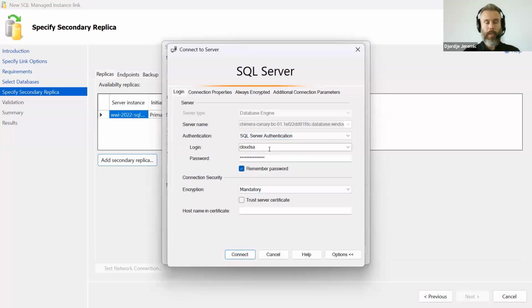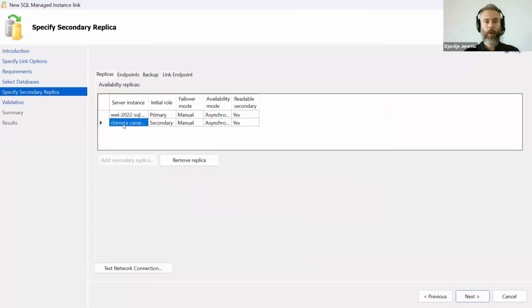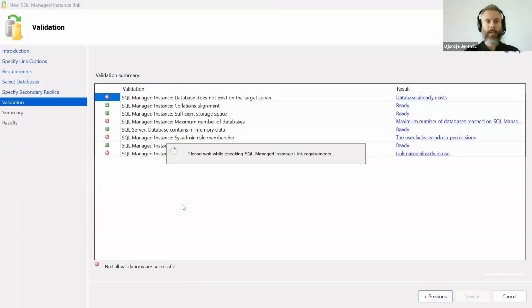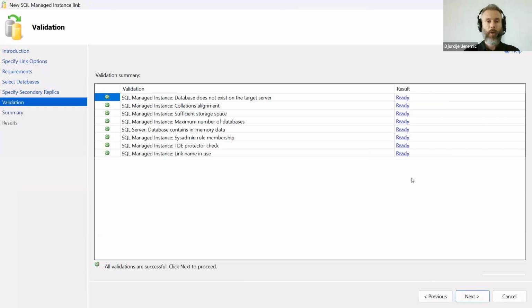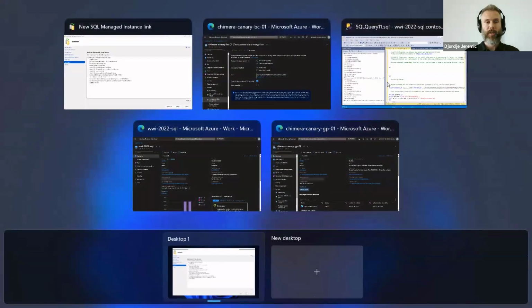We have to log into the SQL MI that we wish to replicate to. All of the authentication methods are supported, and it will show up here. We cannot do any configuration regarding the endpoint because this is fully service managed, and there is a small tool here to aid connectivity checks. That's something I mentioned previously. Now the wizard will do some validation checks to make sure that you can actually create this link. And finally, if everything is okay, you will be provided with a list of steps that will be executed.